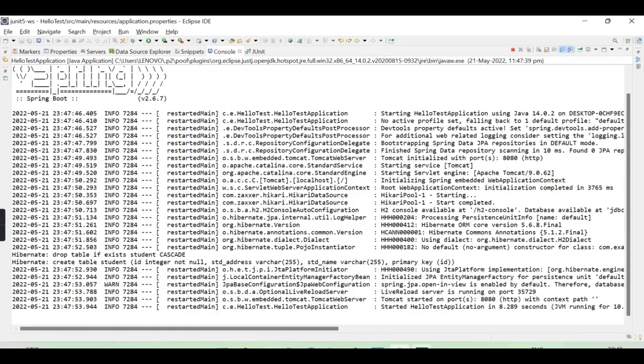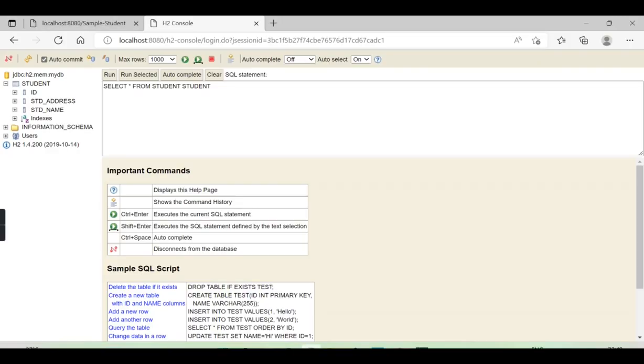So here we do not have any values. For that we will see in the next program. If we run this program also, we will not get any values because we did not define any values. This is how we are going to connect JPA with the H2 database. Till then, thank you.